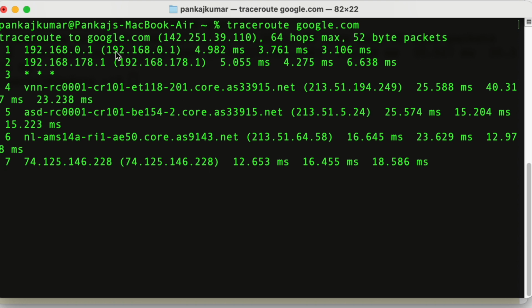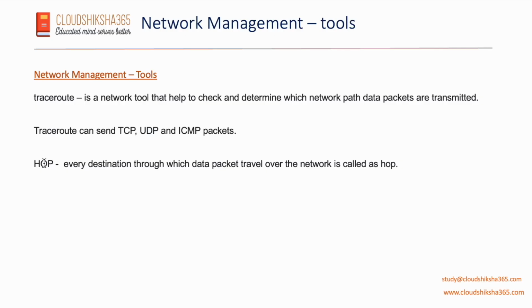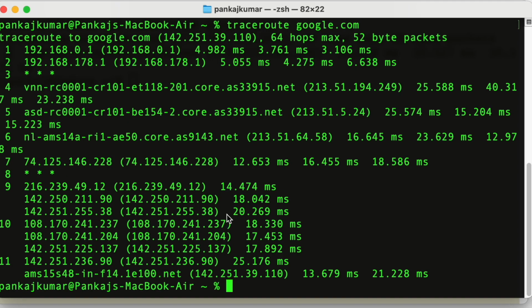You see first it went to my home router, then to my internet provider's router, then to another router. All these different routers it is going through are called hops. It is going through all the hops, and finally it reached the same hop again because there was no caching, which is still in Amsterdam. So it had to go through 11 different hops until it finally got the answer.